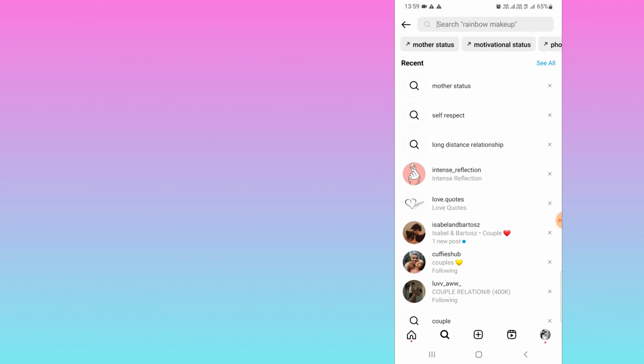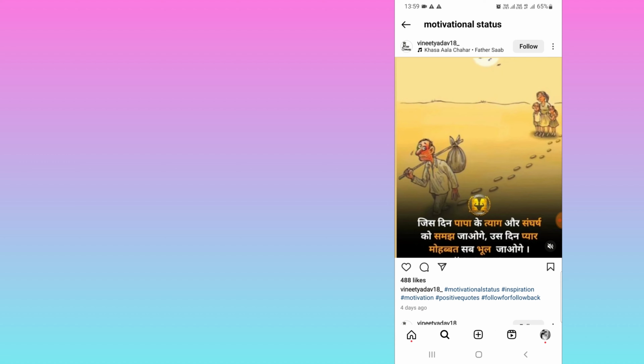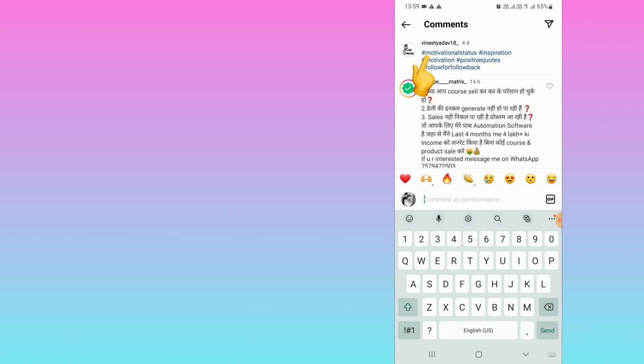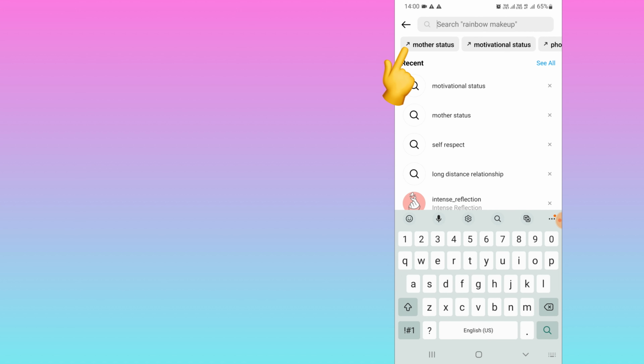In the same way, if I go to another trending hashtag, motivational status, and click on this one and go to the hashtag, you can see the first hashtag is motivational status. So you can find trending hashtags from the Instagram application itself. As we know, this arrow icon is the trending icon for Instagram. So in this way you can find a trending hashtag.